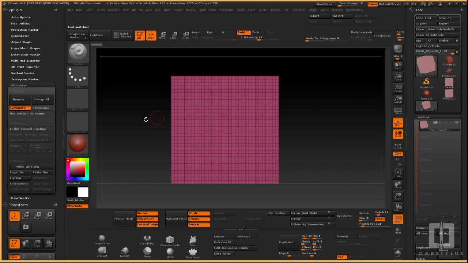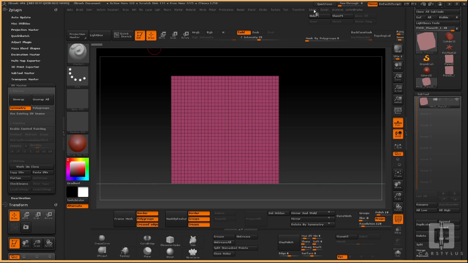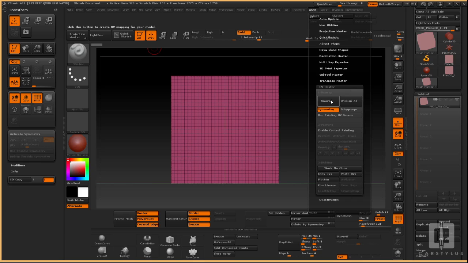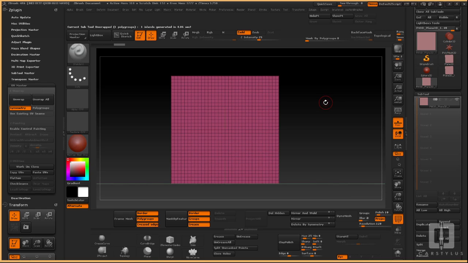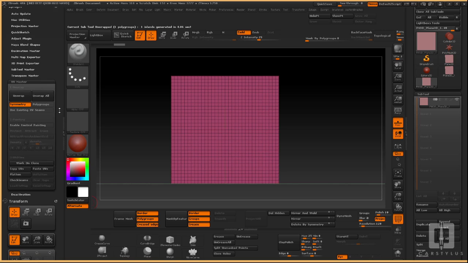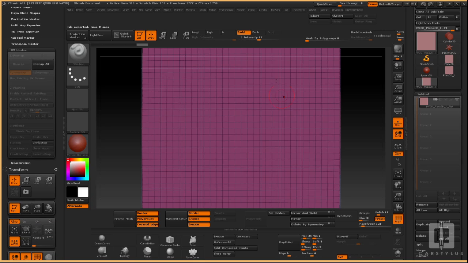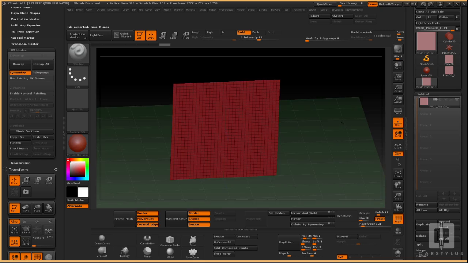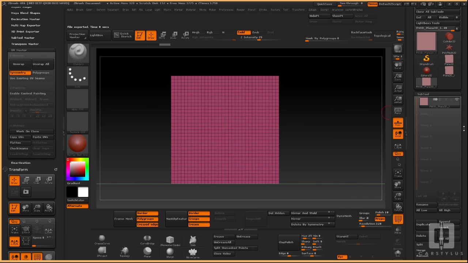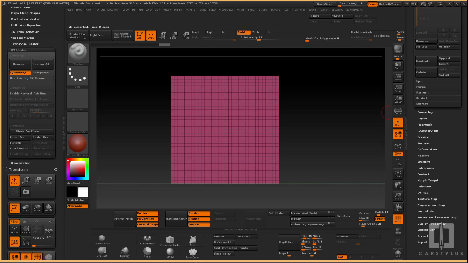UVs also have to be made for this plane in order to attach a texture map. So go to your ZPlugin menu, UV Master, and unwrap this plane, or make a UV map for it. Click it, and now a UV map is made for this plane. To show you that, all I have to do is flatten it, and you can see UVs are made for that particular plane. I'll go ahead and unflatten it.